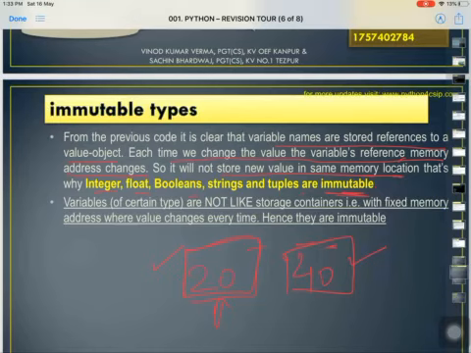Alright, now variables of certain type are not like storage containers. They are not storage containers where you put one value once, and the next time you put another value. No, the variable can change its reference location but the value cannot be changed. So that is why they are called immutable.